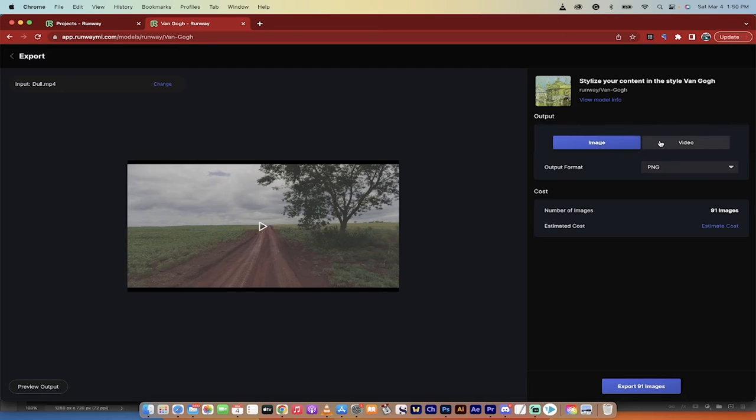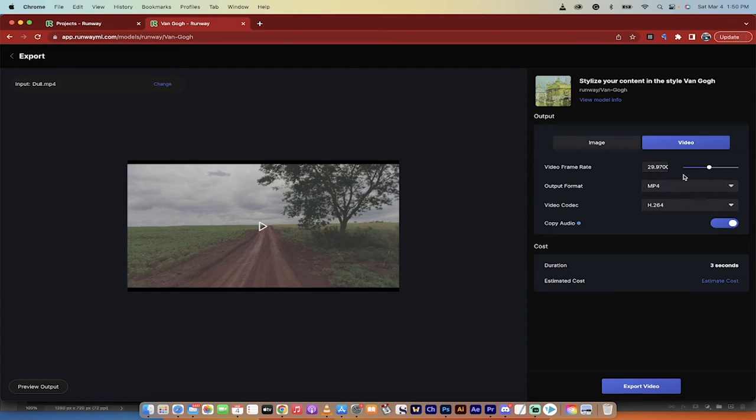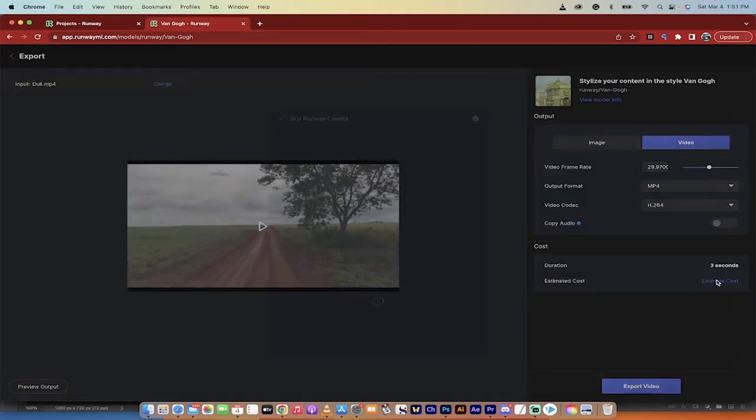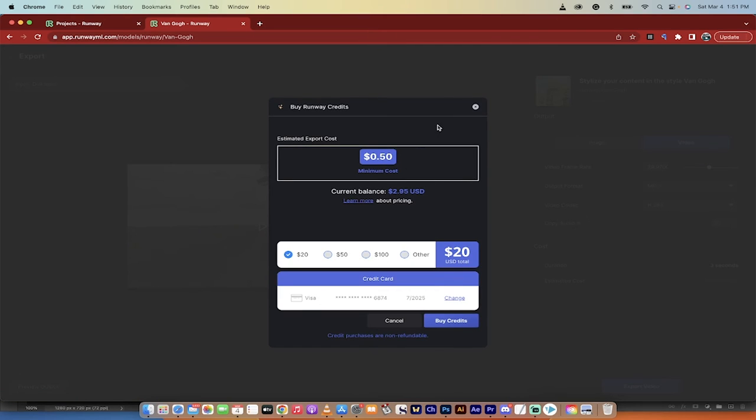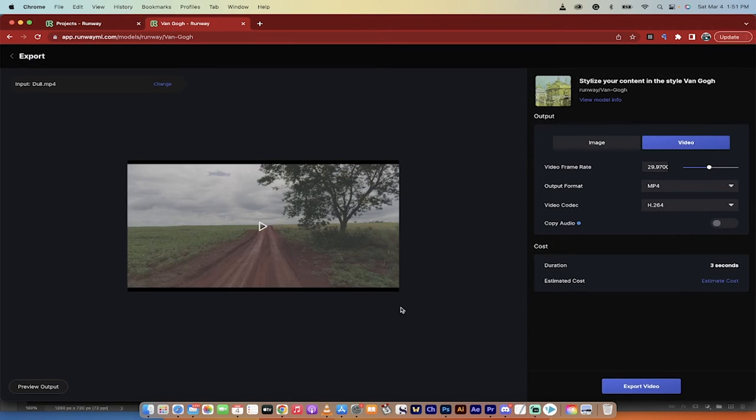Now make sure that image is switched over to video. And now this will automatically select the frame size, the format. This is all good. You can turn the audio on or off. It's going to tell me that this is only a 3-second video because longer videos take a long time to process. And then you can even estimate the cost. I'm just going to use the 50 cent. It's 50 cents for this video.